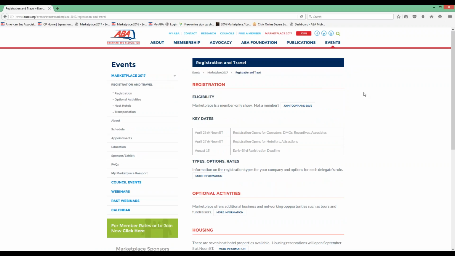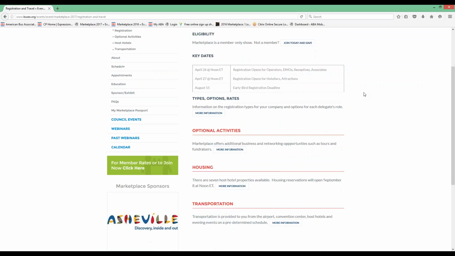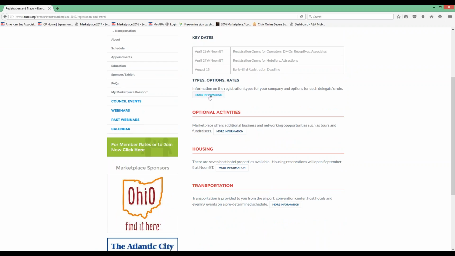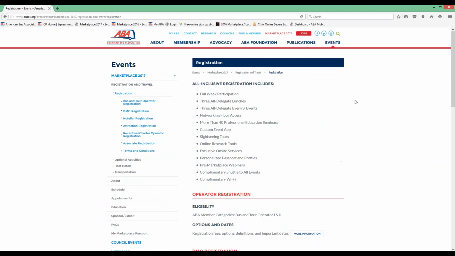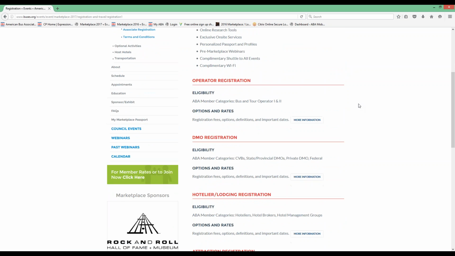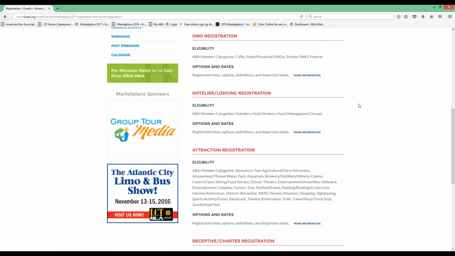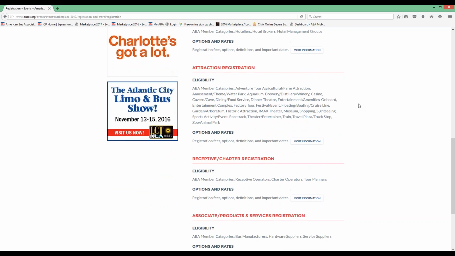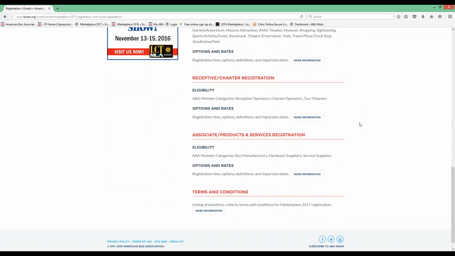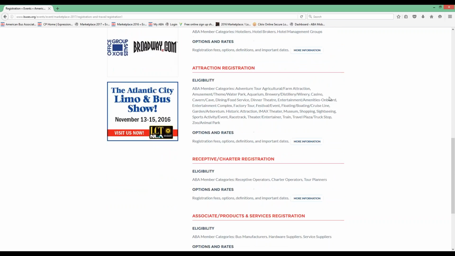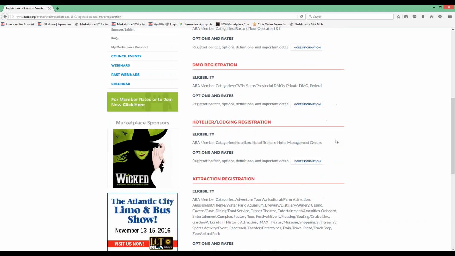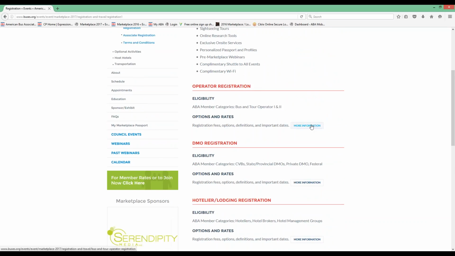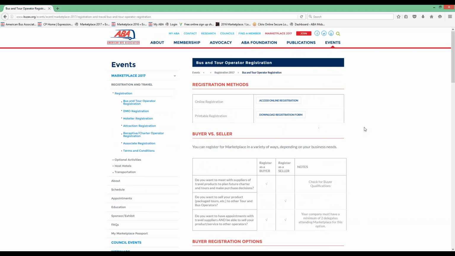Here you will see that we have all the registration options. You'll click More Information, and this will break it out into the different types. So we have the operator, DMO, hotel and lodging, attraction, receptive charter, associate products, and services registration types. For more information on each of those types, you will click More Information. Right now we'll be speaking about the operator-specific registration types. So we'll click in there.